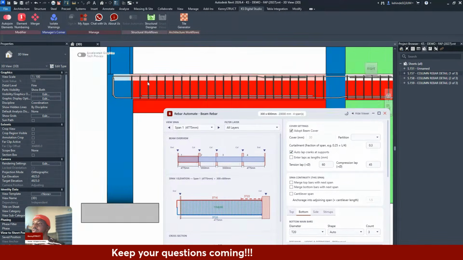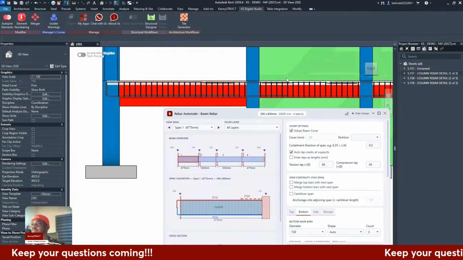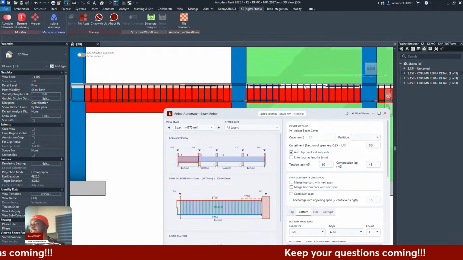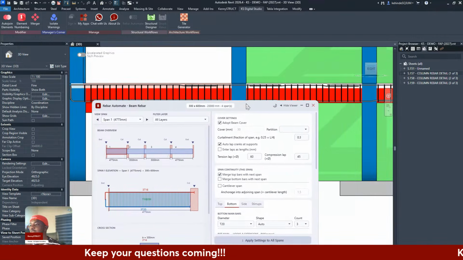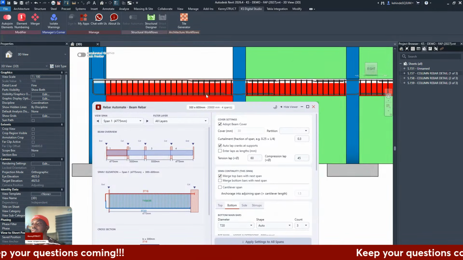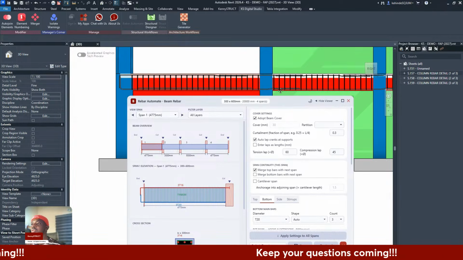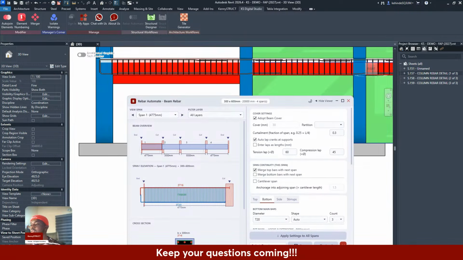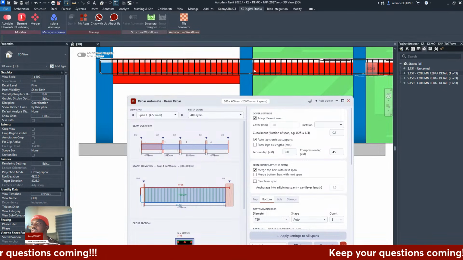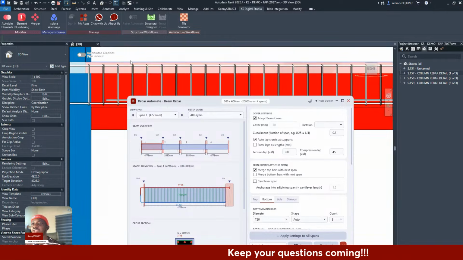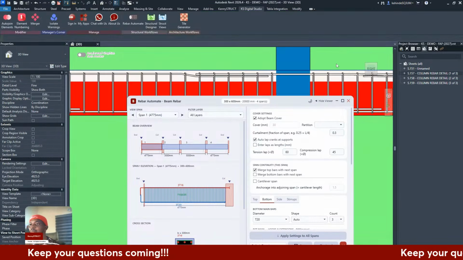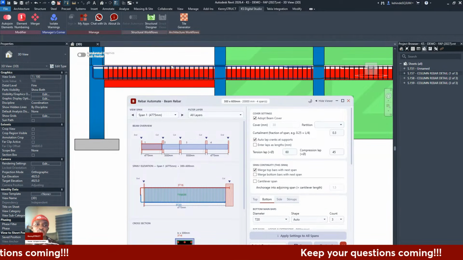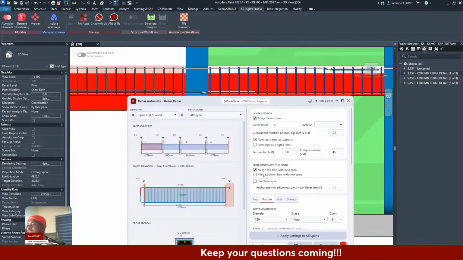Yeah. So for example, now I want to merge the bars here on this span and the next span. I can do that by just selecting merge top bars with the next span. And watch what happens. I'm going to see what happens here. Generate rebar. Sweet. It simply creates it for you. Just a bar with the crank. So you can go through multiple spans with just this checkbox.